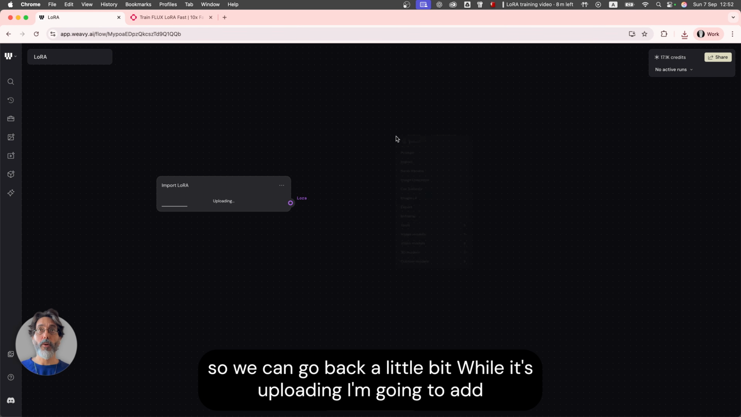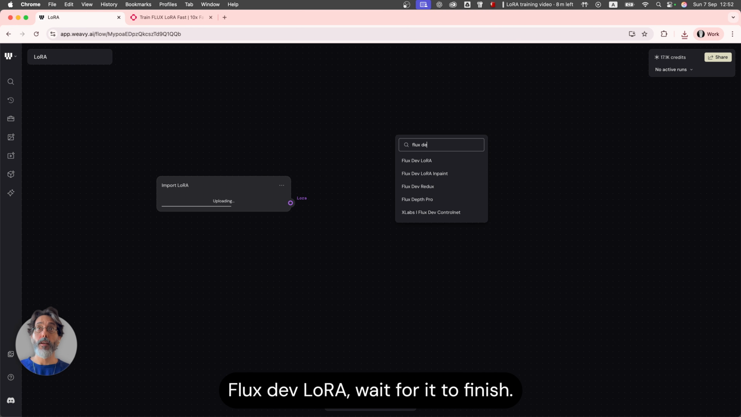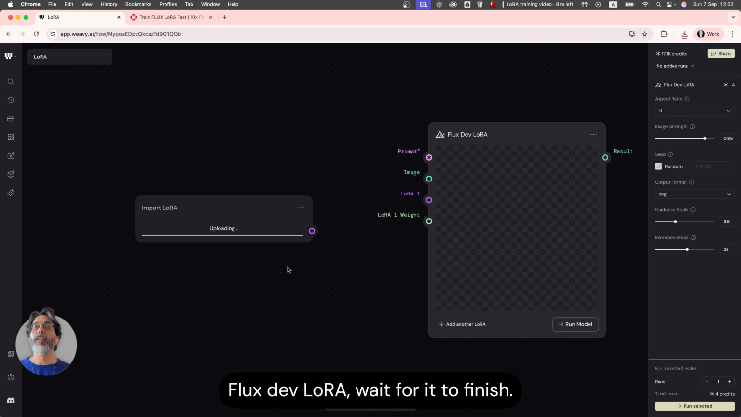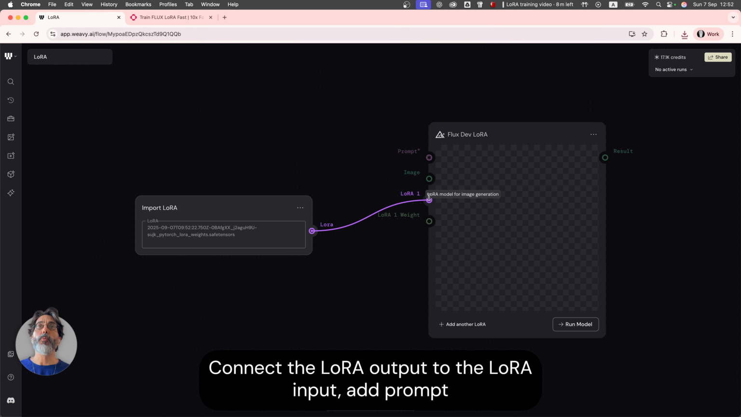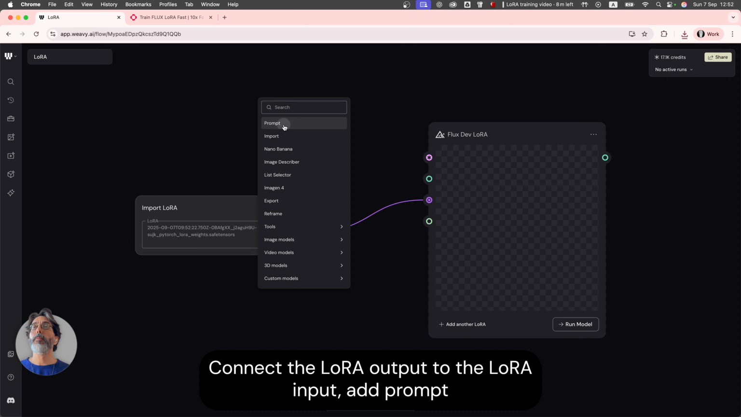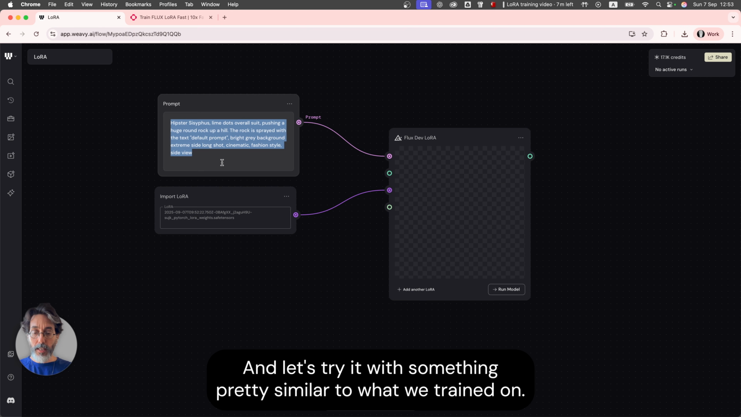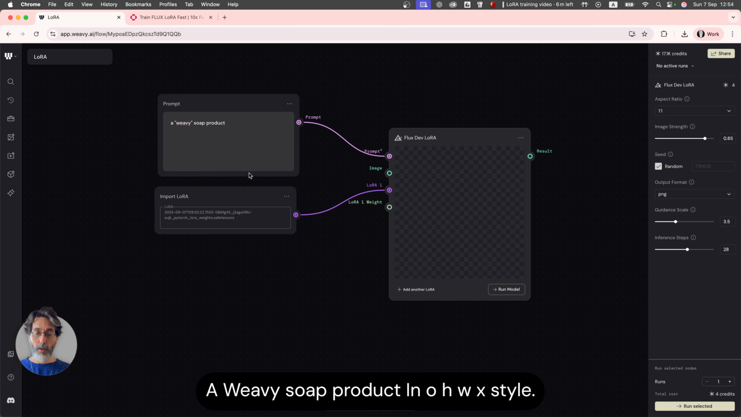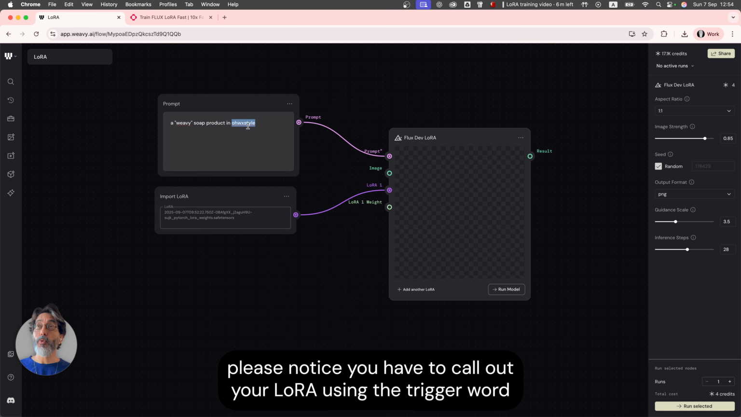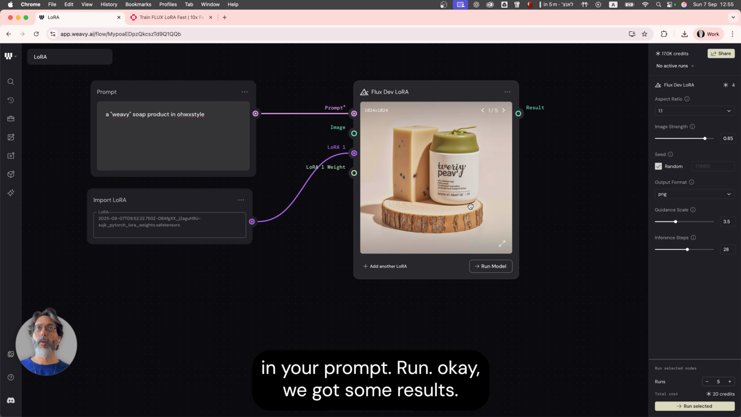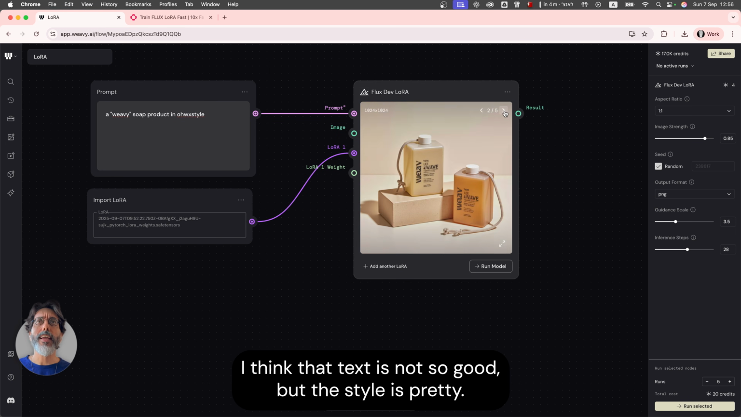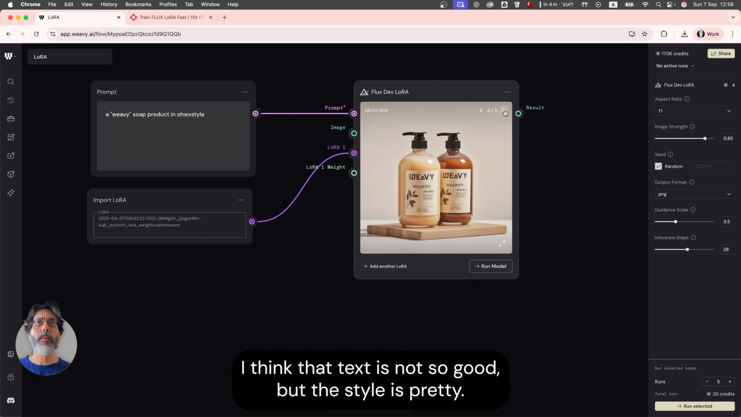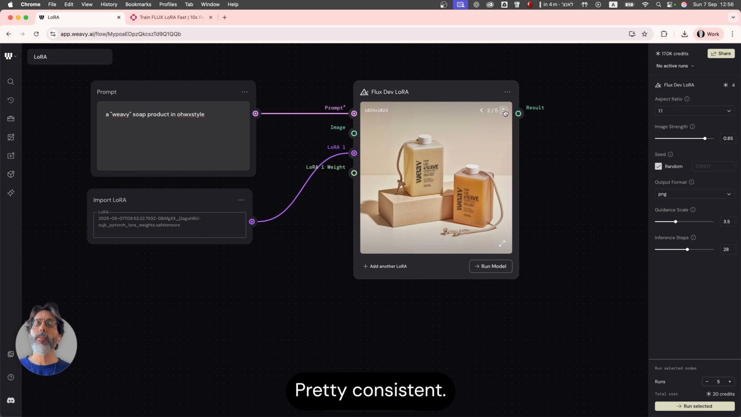Zooming back a little bit. While it's uploading, I'm going to add Flux Dev LoRa. Wait for it to finish. Connect the LoRa output to the LoRa input, add a prompt, and let's try it with something pretty similar to what we trained on, a Weavy soap product in OHWX style. Please notice you have to call out your LoRa using the trigger word in your prompt. Run. Okay, we got some results. I think the text is not so good, but the style is pretty consistent.